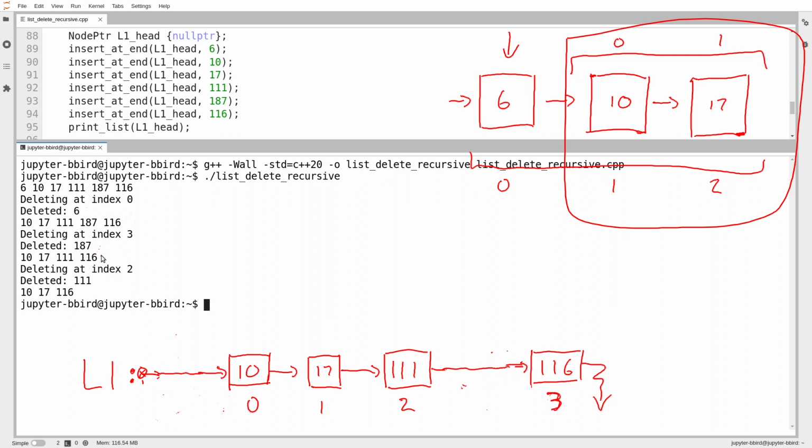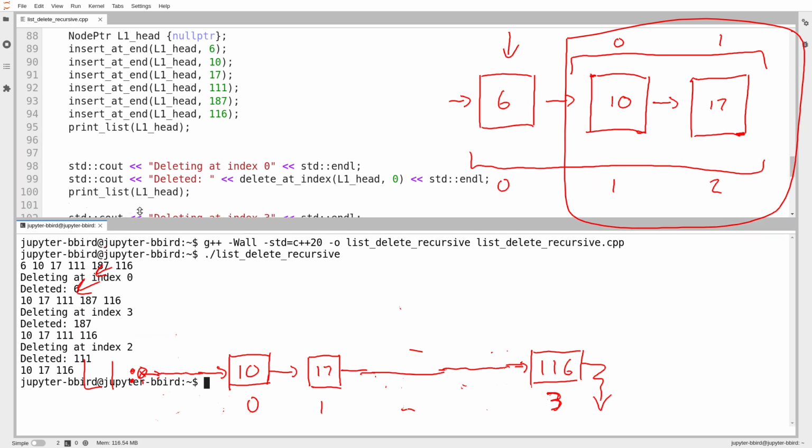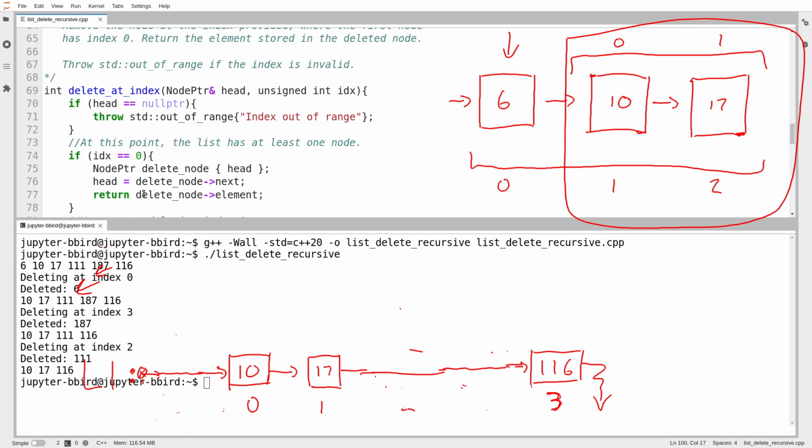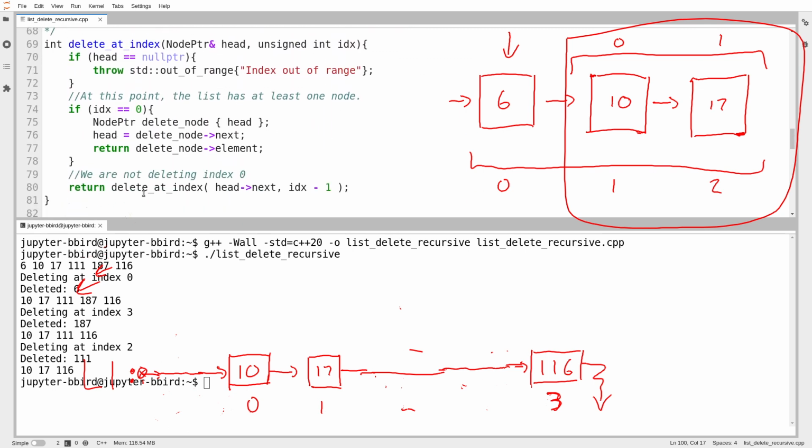I print the list out. Yep, that looks good. I now deleted index 2. That would be this thing. I do see that I deleted the value 111. When I've spliced that out of the list, then we end up chaining together the 17 directly to the 116. I print the list out, and there it is. And so I hope that the last sequence of videos, all of the different iterative and recursive solutions that we've written, has been enough to prove the elegance of recursion. This, I think, is amazing.